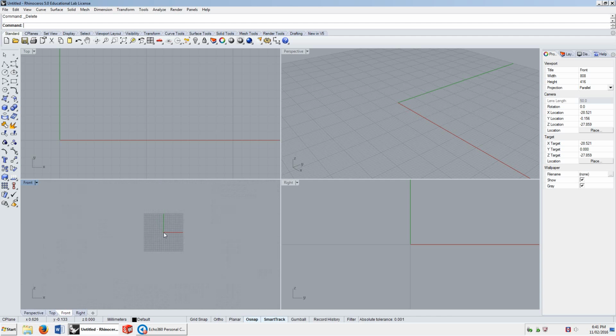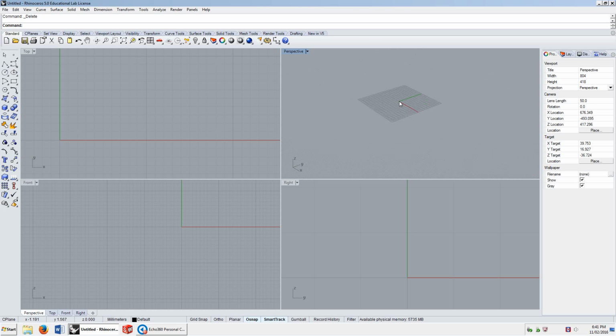So I'm zooming in and out of the front, panning in the front, and in the right, zooming out, zooming in, and panning. No problem at all. Now the perspective view is slightly different. I can zoom out by scrolling in and out, but if I hold down the right mouse button, I'll now orbit around the center of whatever I'm looking at. So to actually get the perspective view to pan, I need to hold down the Shift key, which will then allow me to pan it.